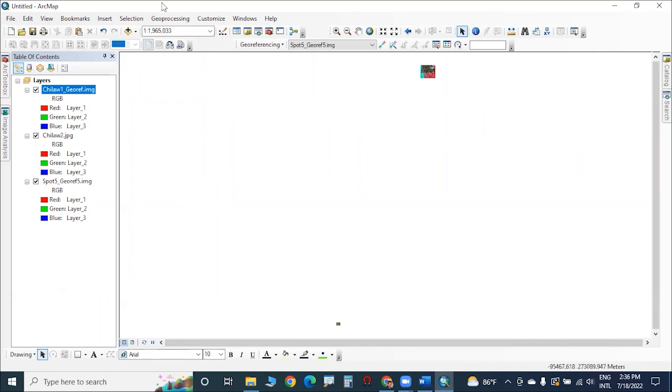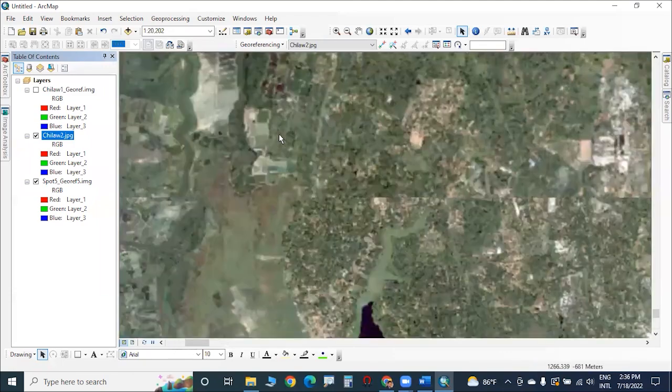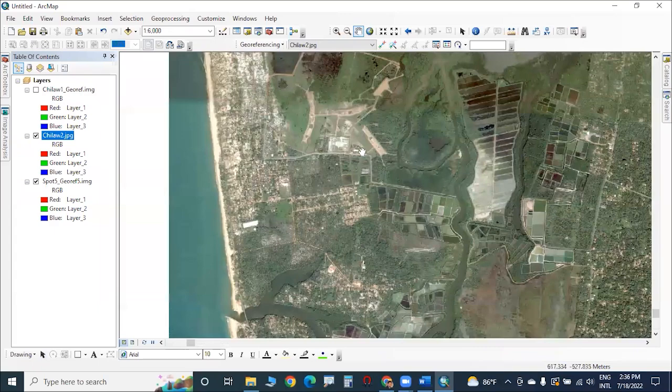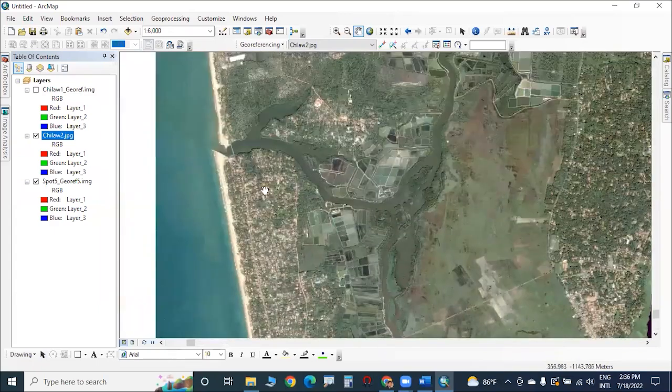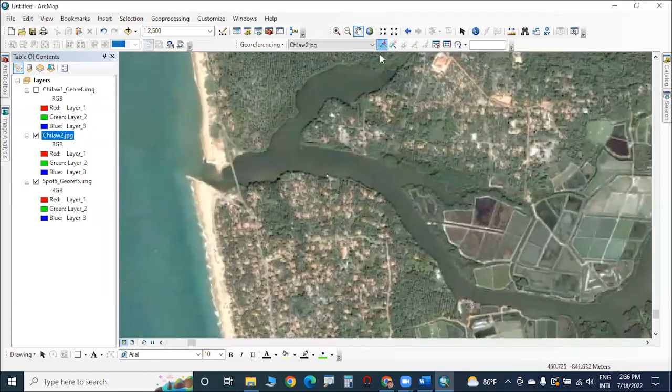So at first, you have to check the layer. Layer should be chill out 2. And then no need to keep chill out 1 now. Zoom to layer, the chill out 2, and find the 4 locations. So one location should be here, the middle of this bridge. Right. Take the middle of this bridge, 1 point.